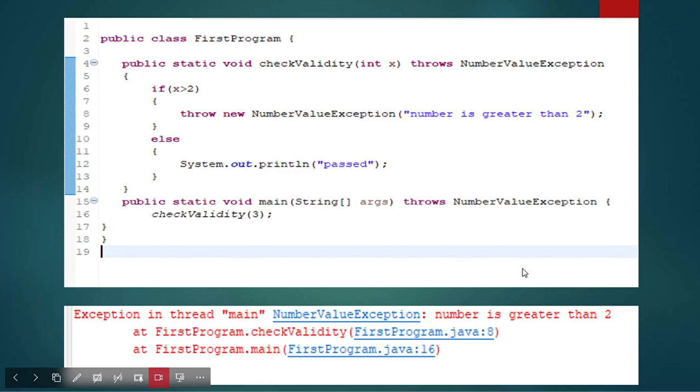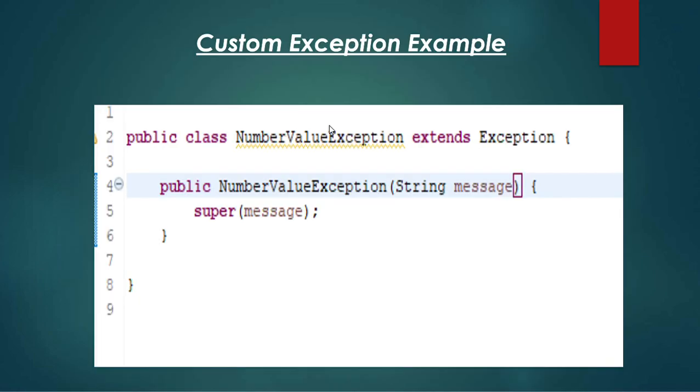We'll look at this NumberValueException. It is extending the Exception class. We have created a constructor of this class where we have a string message as a parameter. This message will be printed whenever the exception name with the exception message is provided. So we have written super(message). It is calling the super class. And what is the super class? The Exception class. So it is calling its super class and passing on this message.